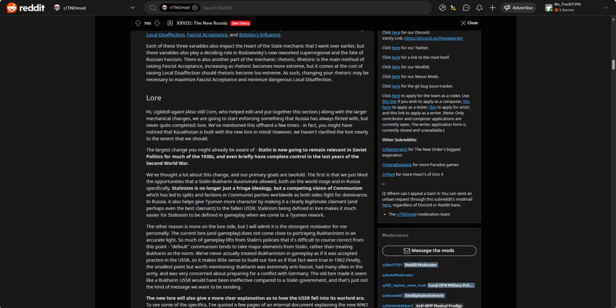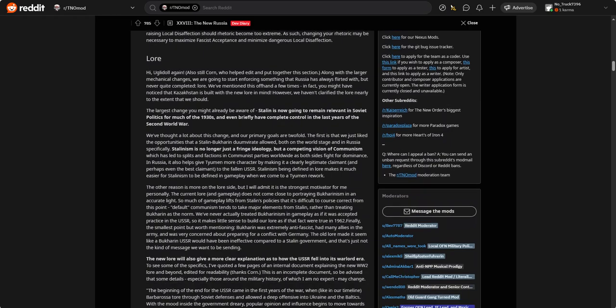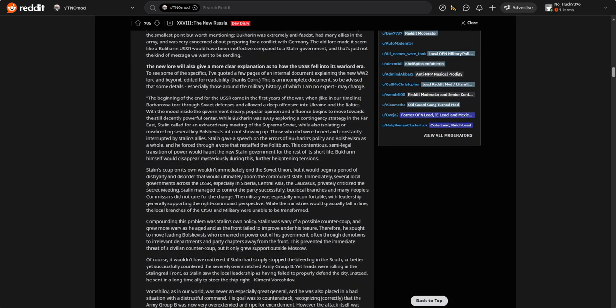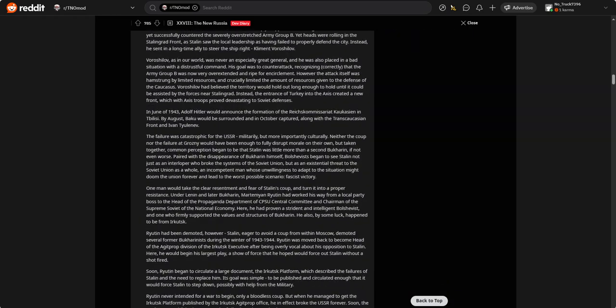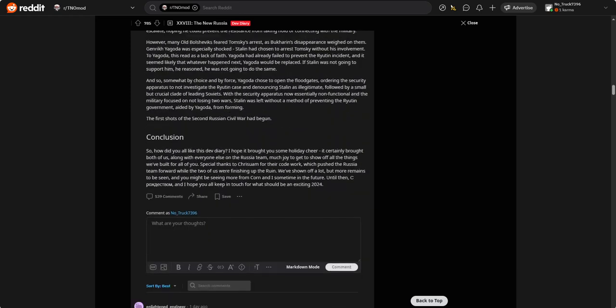And this lore down here is basically Stalin is now going to remain relevant in Soviet politics for much of the 1930s, and even briefly have complete control in the last years of the Second World War, and Stalinism is no longer just a French ideology, but a competing vision of communism, which has led to splits of factions and communist parties worldwide, as both sides fight for dominance. But most of the stuff is just the lore of World War II before the start of TNO.